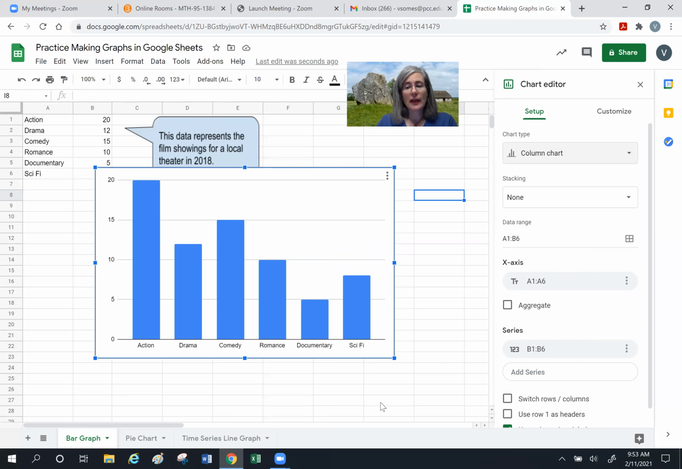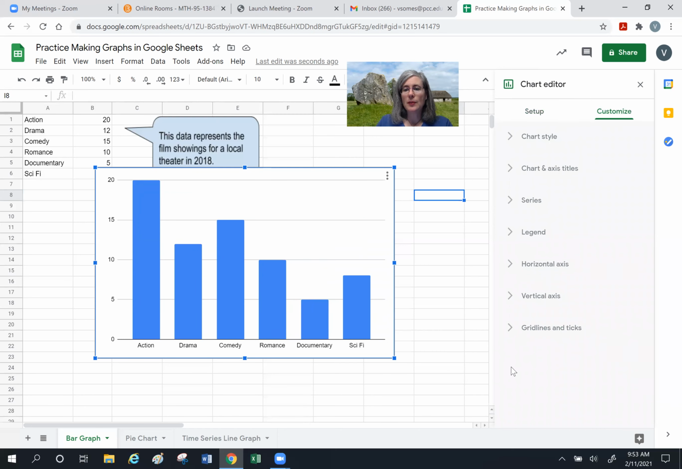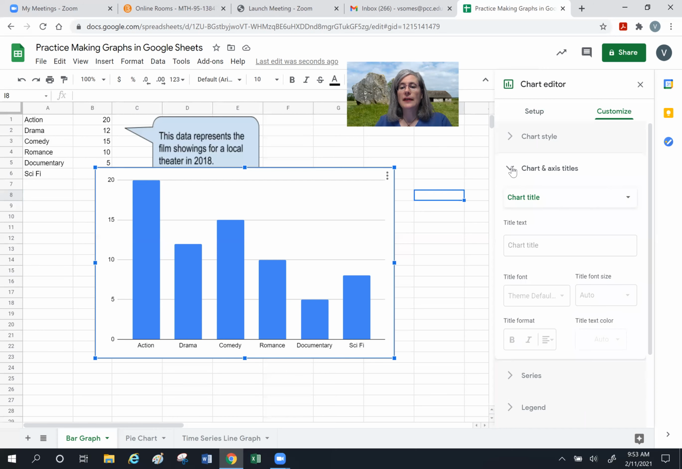So to do those labels, what we want to do is go back over to Chart Editor, and instead of the setup, we'll customize. Now, there are various options under customization. You can look at chart style, chart axis, and chart and axis titles, legends, horizontal and vertical axis options, and then grid, lines, and ticks. We're going to concentrate on the title. So I'm going to click that, and I get a menu that comes up. The chart title would be what is overall for the entire graph. There are other options, though.